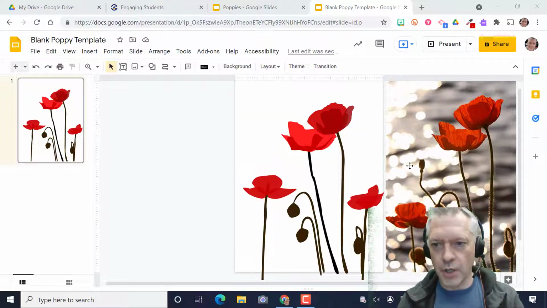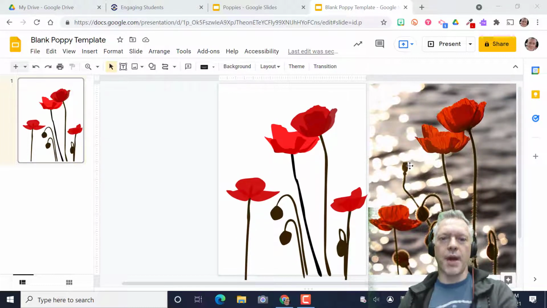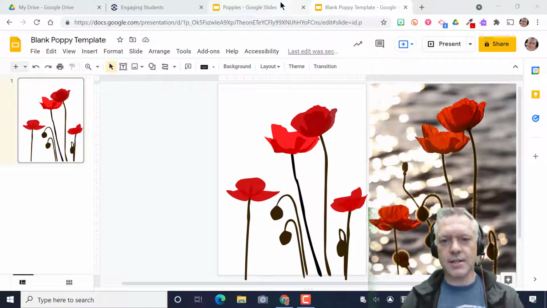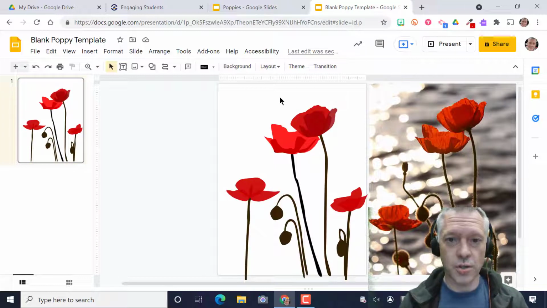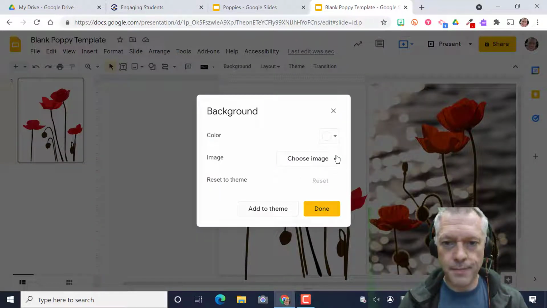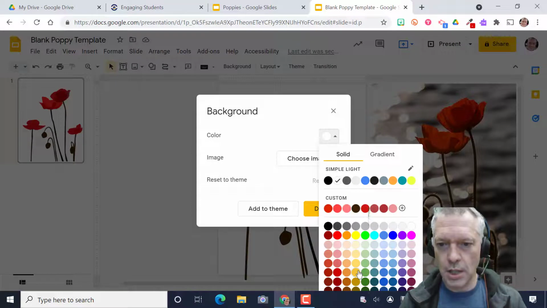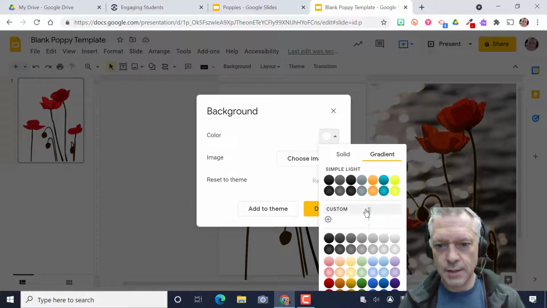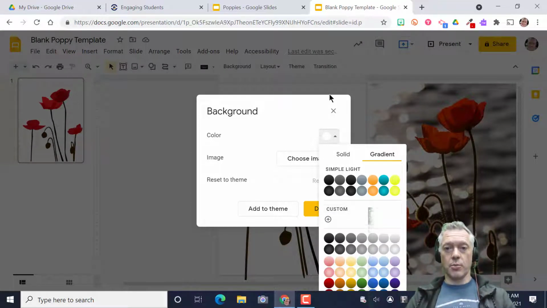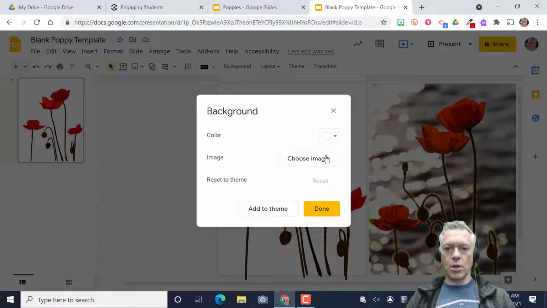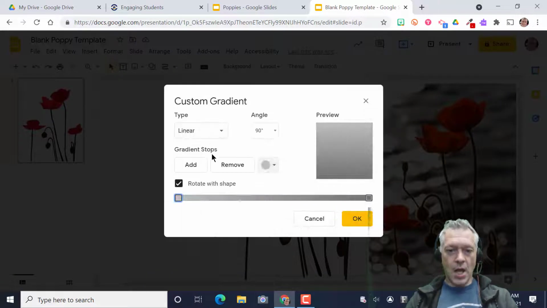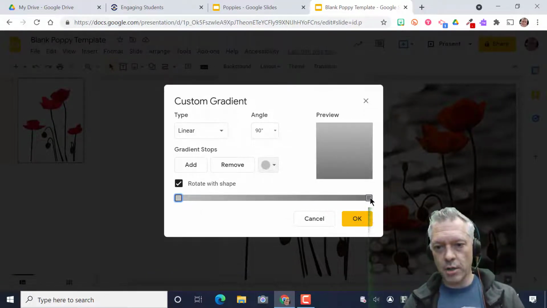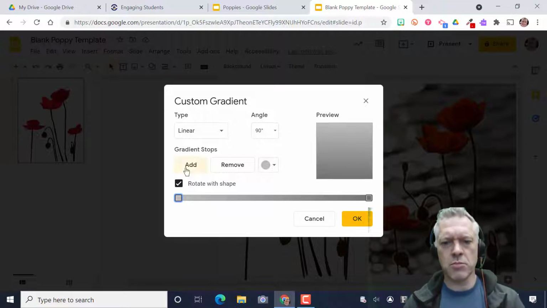Alrighty. So now I've got my poppies, got them all drawn. We're going to look at the background, and this, I took some inspiration, and I kind of like this. I kind of made it look like the background was actual grass, and I just did it with colors. So I'm just going to show you. Go into the background, color, gradient, custom. Now this, it's going to be linear. This is the bottom, this is the top, and you can add a few different ones.